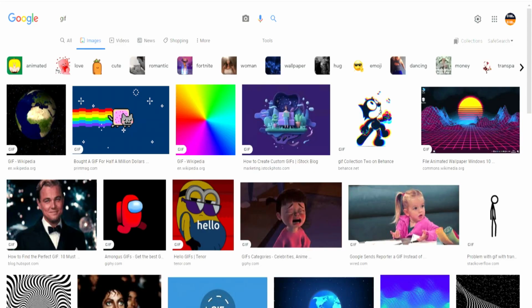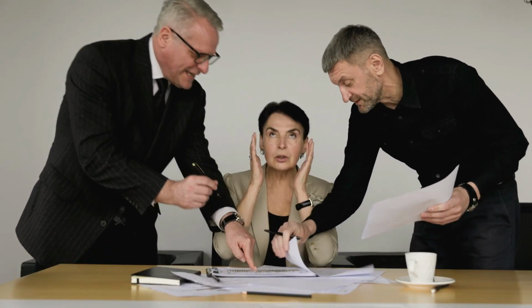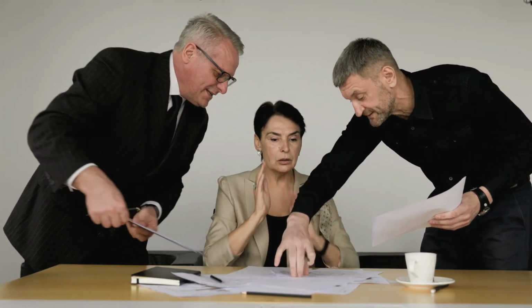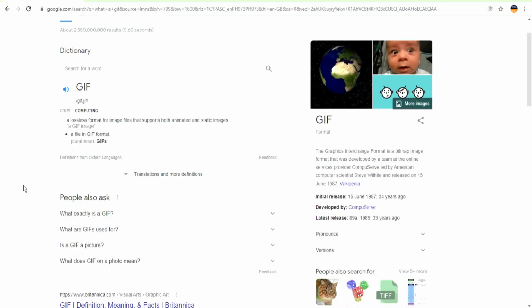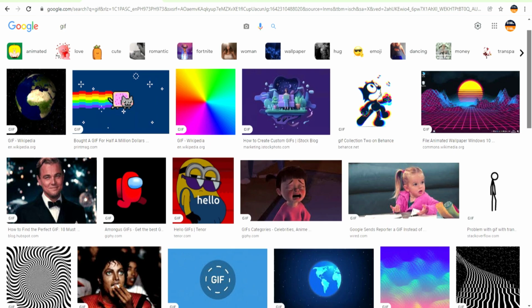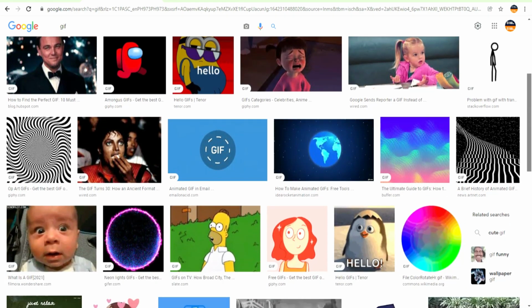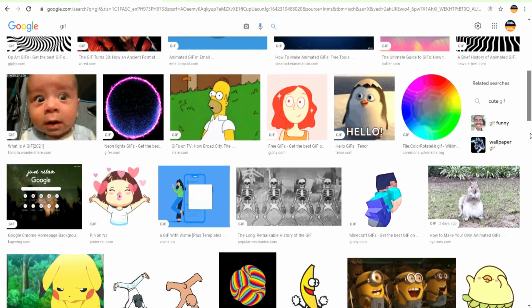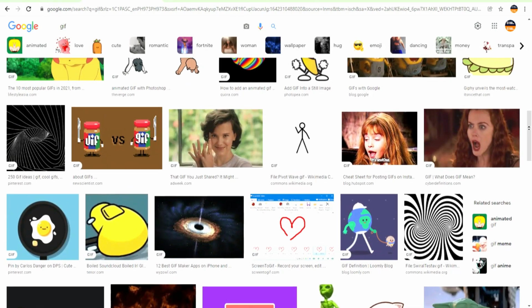For this video, we will be utilizing GIFs as our means to generate money, and you will get paid for every GIF, you may ask. How on earth are you able to do that? Well, to start off, let's first define and understand what a GIF is. Based on this Google definition, a lossless format for image files that supports both animated and static images. When you type in the word GIF on Google, you will be given thousands of search results presenting you with these GIFs. But I'm sure you're already familiar with what they are.